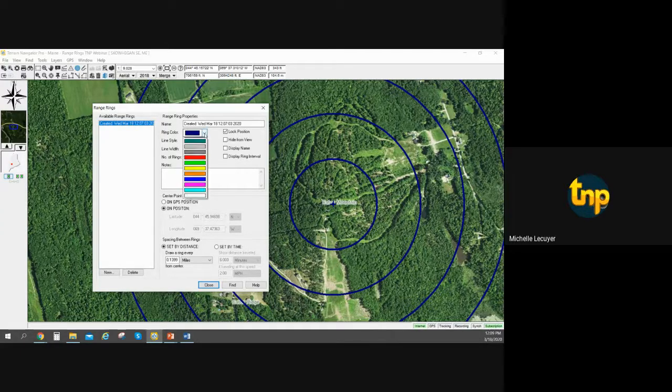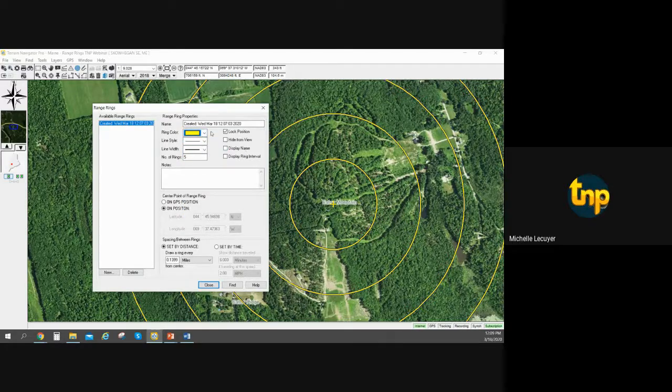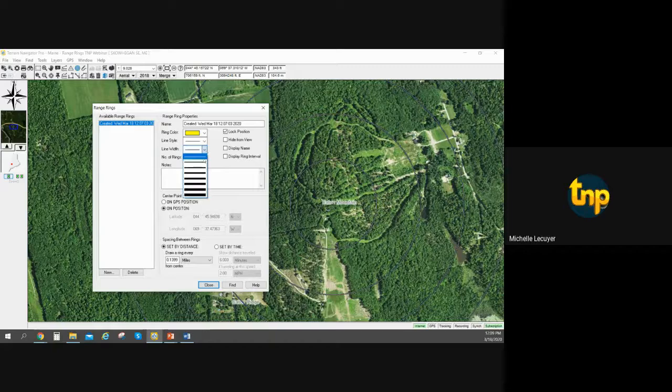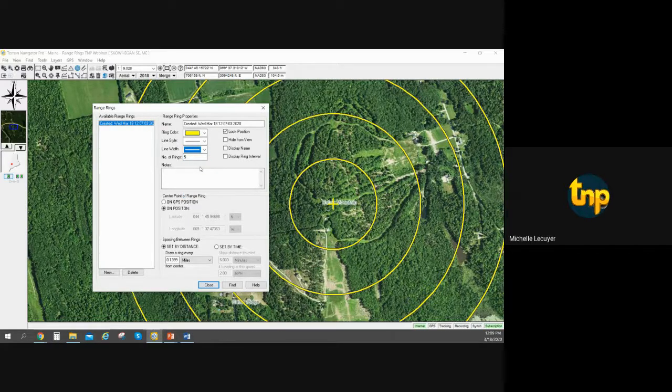On the left-hand side, if we don't like red, we can change it to blue, or we can change it to yellow. We can do a number of things here. We can adjust our line style. We can make it dashed if we wanted, so there's a number of different styles that you can choose to change. You can also change the width to make it as thick or as thin as you would like. I'm going to change my width here just to make it a little bit brighter.